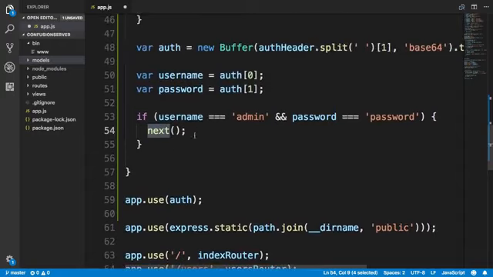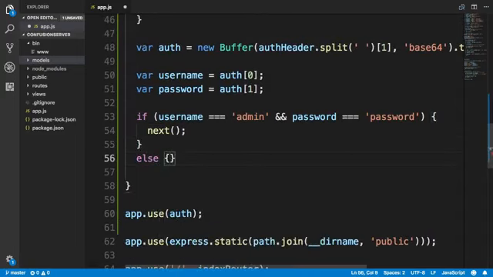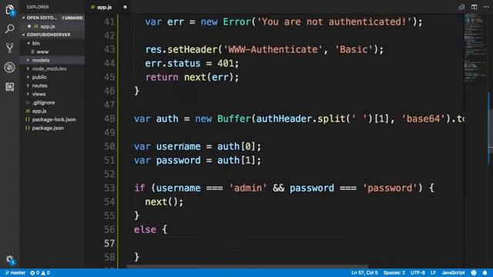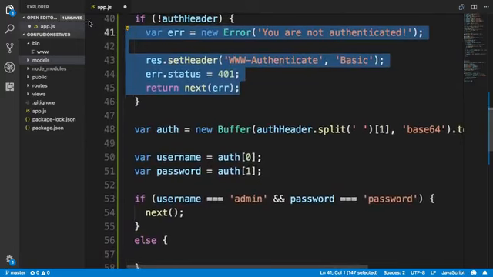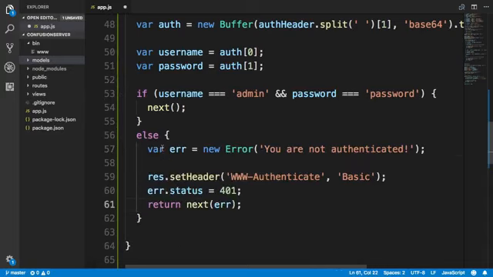If not, that means that the username and password did not match the default username and password that I have set up. So that means that there is an error. So in this case, I'm going to again cause an error here. So we'll say else error. So we'll again generate an error and then challenge the client to send in the correct authorization information, the username and password here.